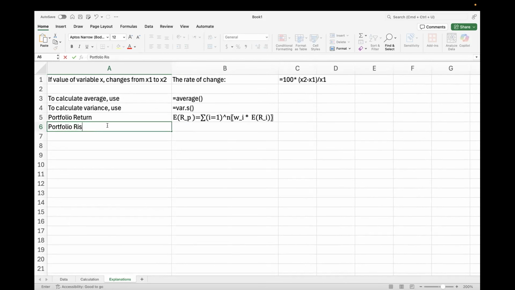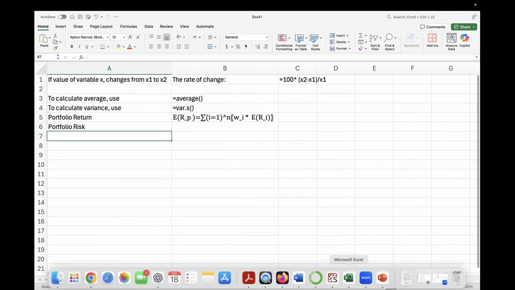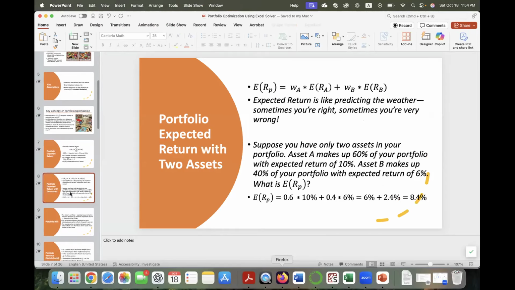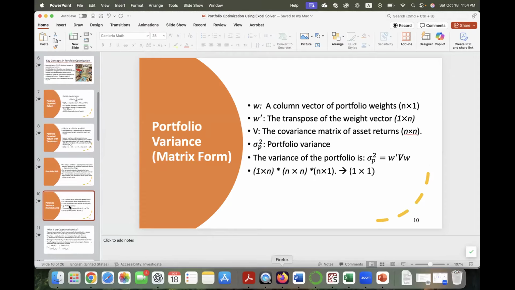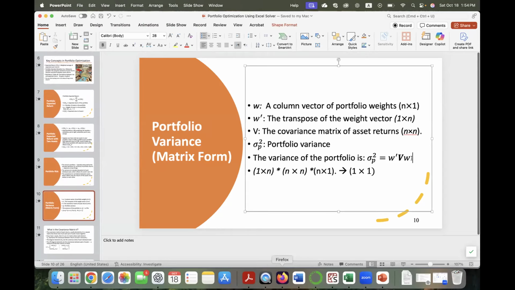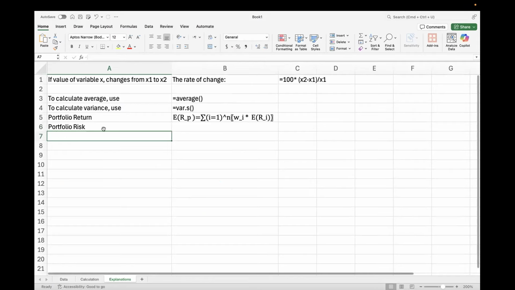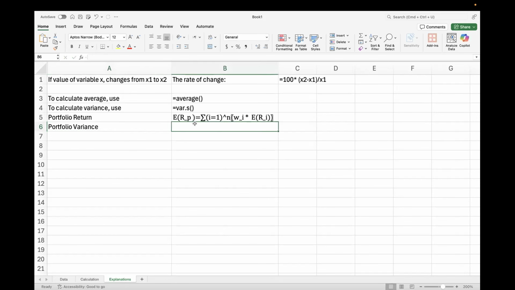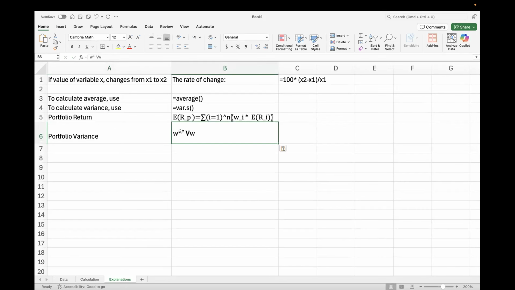How about portfolio risk? That's another thing that I have to calculate. So for that, we have to know the formula for portfolio risk. It's a little bit mathematical, but this is what we have. Portfolio variance is given like this. Let's call that portfolio variance, and I'm going to call this portfolio variance rather than risk. And the formula for this is this one that we have.